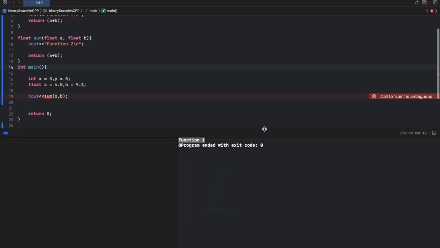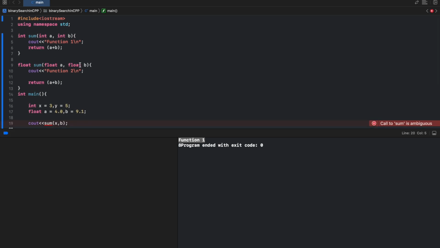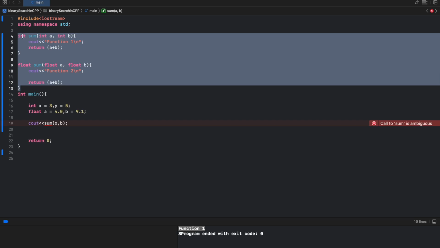So this is an ambiguous situation, as you can see in the compiler. Now it is confused about where it should go, because the argument x is an integer but b is a float. So it is confused between these two functions. So guys, I hope you understand. This is how function overloading works. We can add many functions, but we have to make sure that they perform differently.